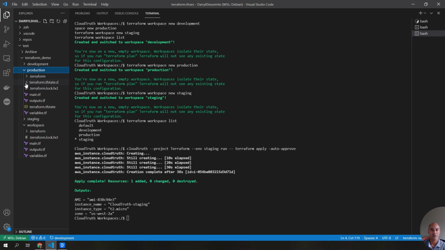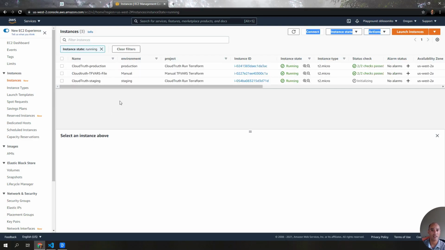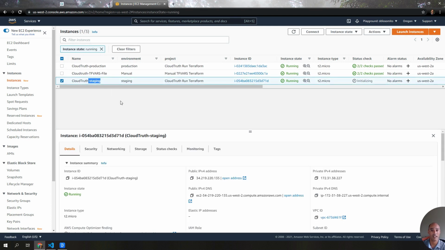You can see that there's a Terraform state directory that contains development, production, and staging. Since we deployed to our staging workspace, our state file exists within that TF state directory. Looking at Amazon EC2, we'll see a third instance created with variables pulled from our CloudTruth environment indicating our staging environment and our staging name.